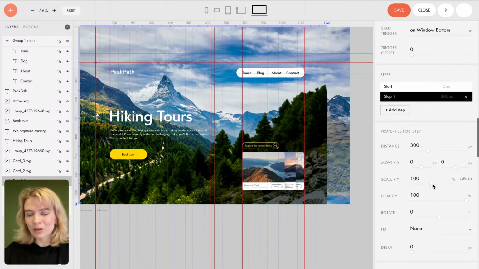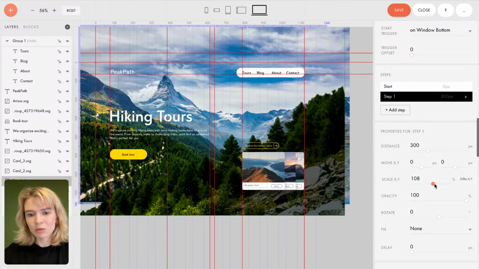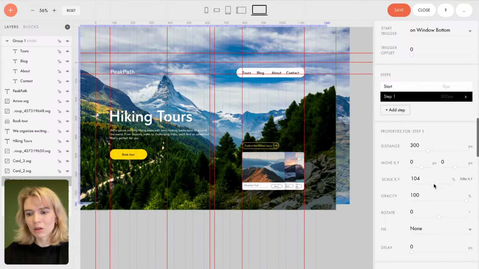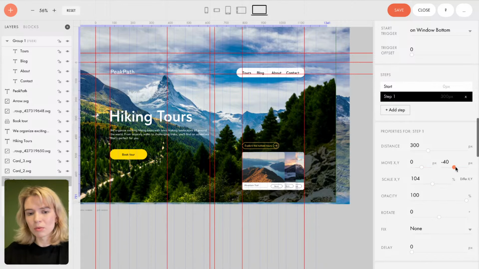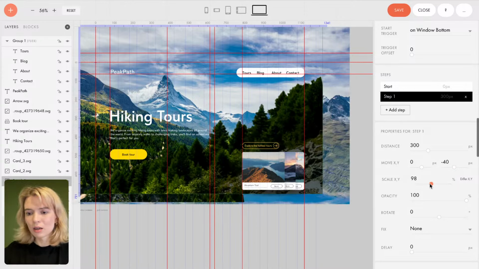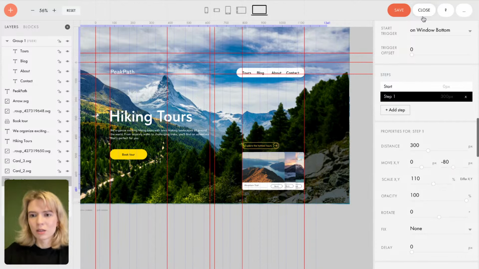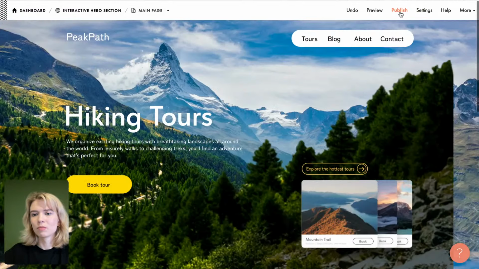Okay, and so with the foreground, I will increase it more. So first I will increase it like so, and then I will move it even more up and scale it again. Like so. And so let's save, close, and publish.